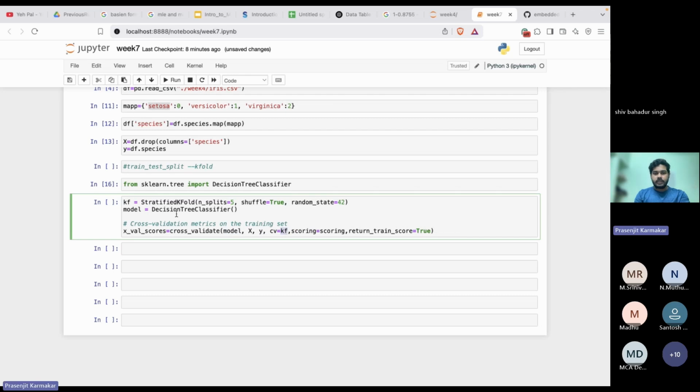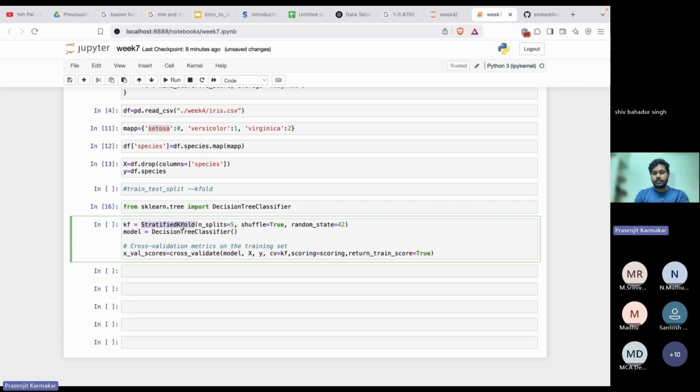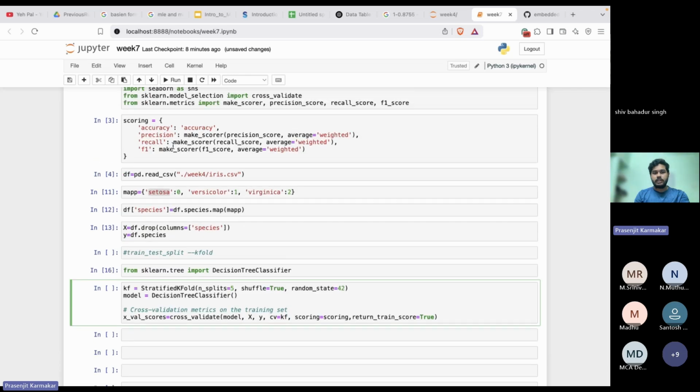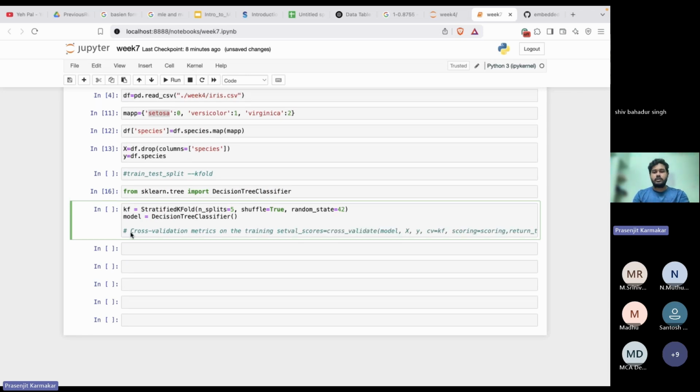So what is my cross validation split? It is stratified k-fold. There is plain k-fold also, but stratified ensures that my label distribution across all the splits is the same. For scoring, I want to calculate these scores, and return training score true means it will also return the training scores. And these are the validation scores.